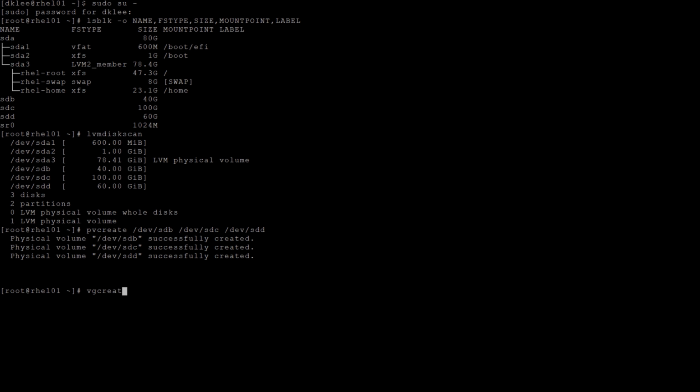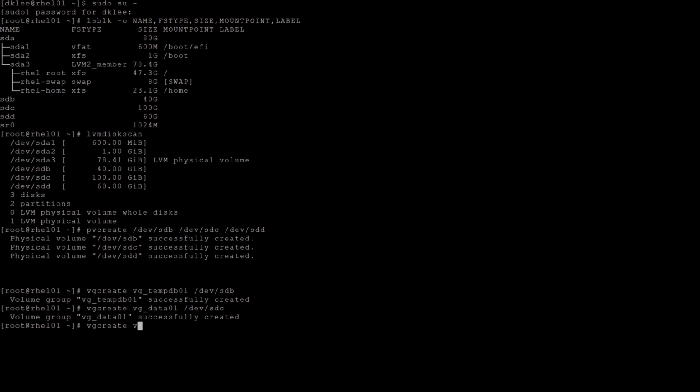Now, we're going to create a Logical Volume Manager volume group called tempdb on disk B. We're going to do the same thing for data, and then we're going to do the same thing for logs. Now we're going to create a logical volume on here with the Logical Volume Manager. We're going to use all free space on each of these logical volume manager groups.